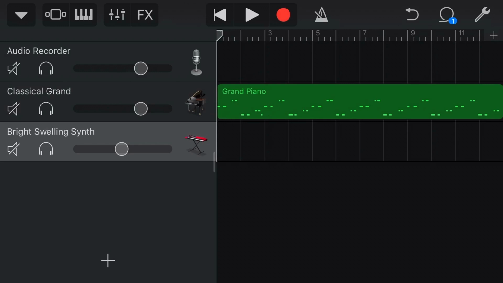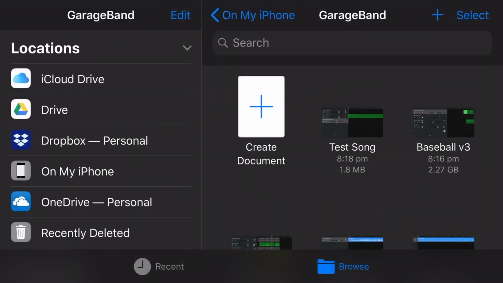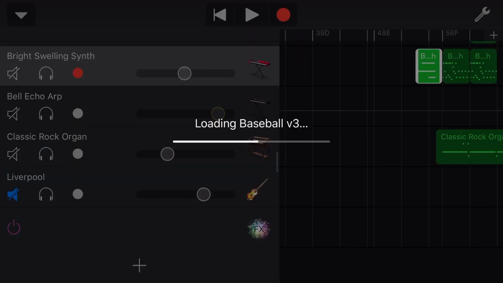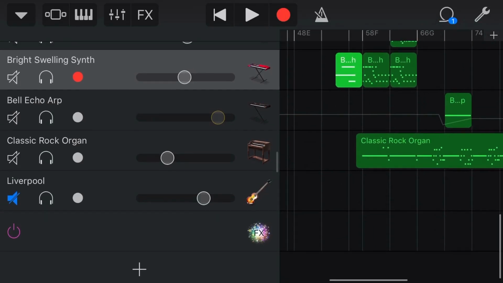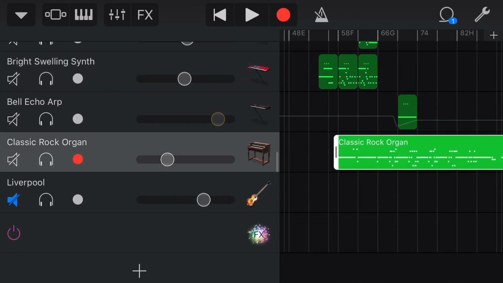I'll delete this synth. Let's go back to our songs. Let's find another part in our baseball song. We'll go in here and we'll load up. And let's just grab this organ part now. We'll tap, we'll hit copy. So we're copying an organ part.